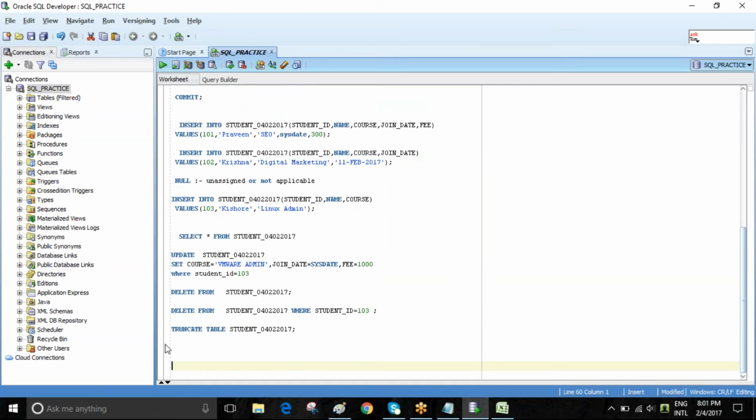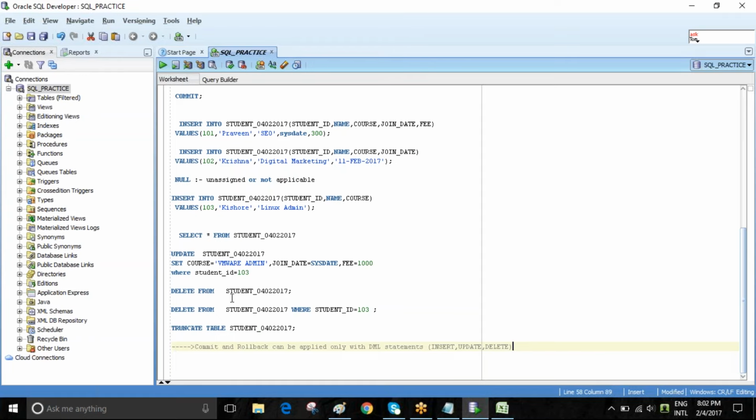You can apply commit and rollback only with the DML statements, not with the DDL statements. What are the DML statements? Insert, update, and delete. You can't use it with create, drop, alter, or anything other than insert, update, delete. You can still use it, but it will not be effective. So that is one important thing we need to remember.